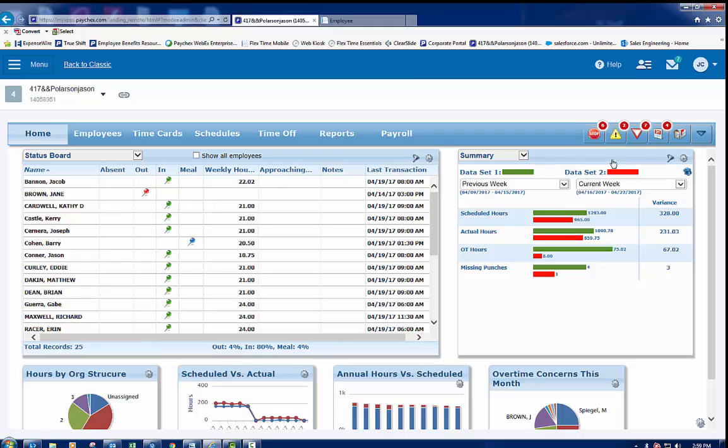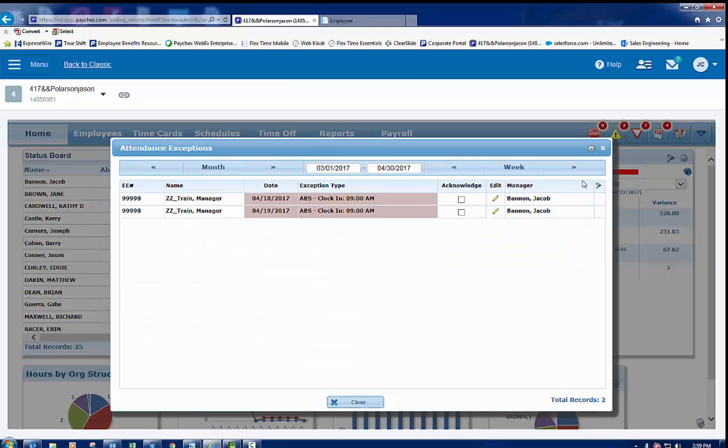In addition to missed punch alerts, we also have alerts for what we call attendance exceptions. This can be people that are absent, people who were late, people who clocked out early.